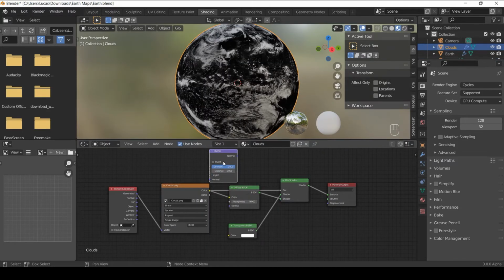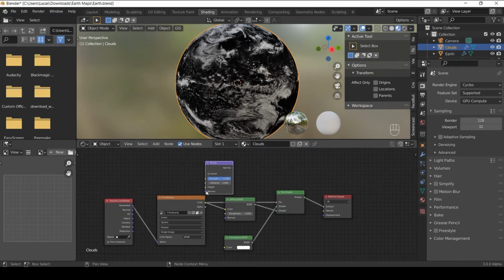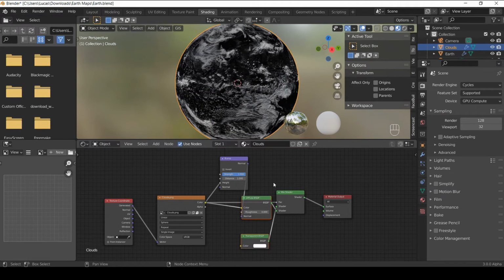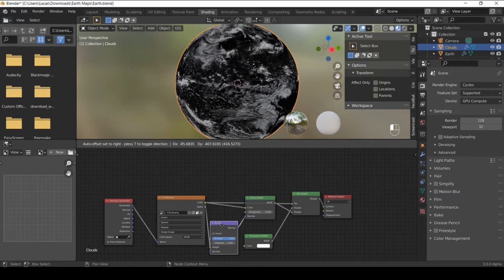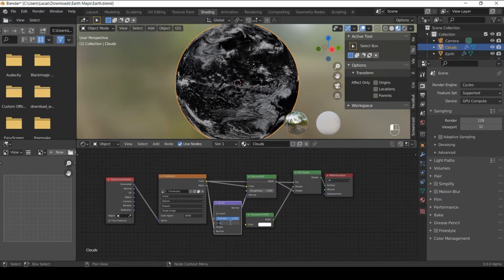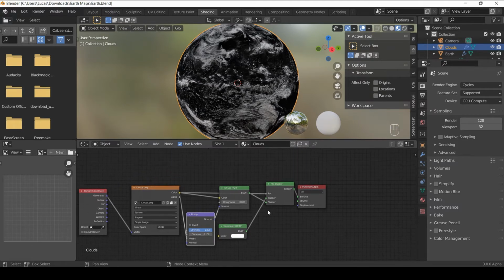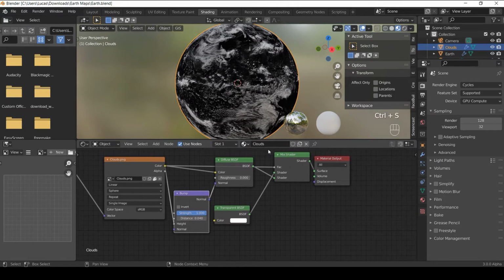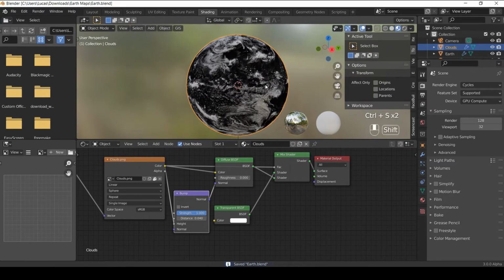Now let's add a bump node. Let's plug the color into the height. Bring that out. And let's plug the normal into the normal of the diffuse. Let's bring these out a bit. Put that there. Let's change the distance to 0.1. Make sure that we're saving as we go. Maybe to 0.04 actually. Now we have some texture on our cloud.